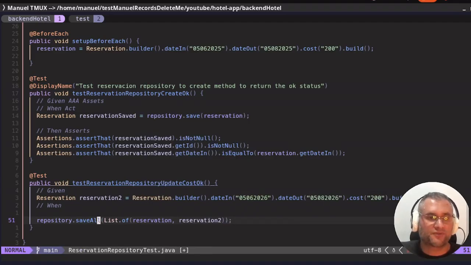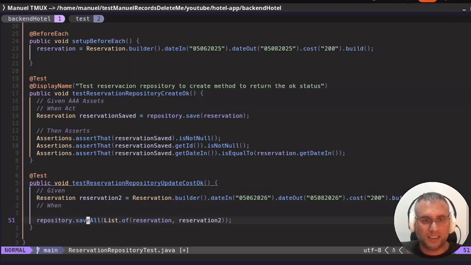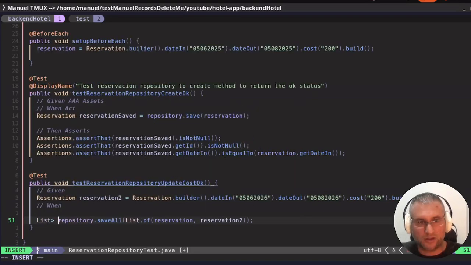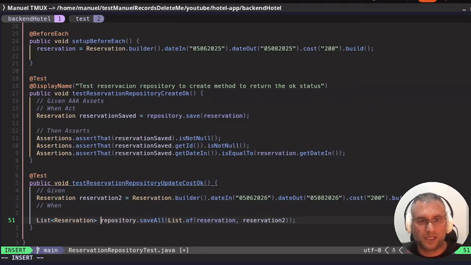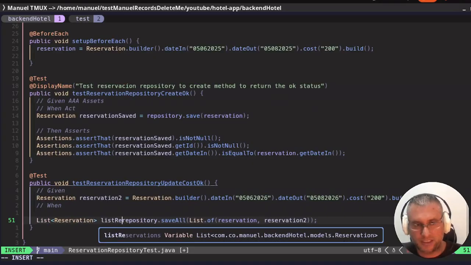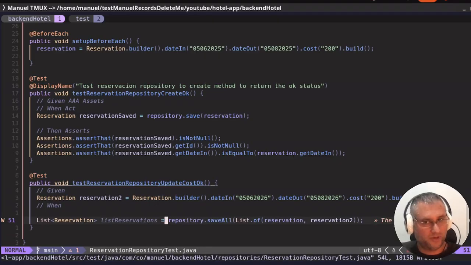Okay, and let me check what this method returns. It returns the saved entities, and the returned iterable will have the same size as the iterable passed in. Okay, and this should return a list of reservation entities, a list of reservations. Okay, perfect. And now we saved all the two entities in our database.